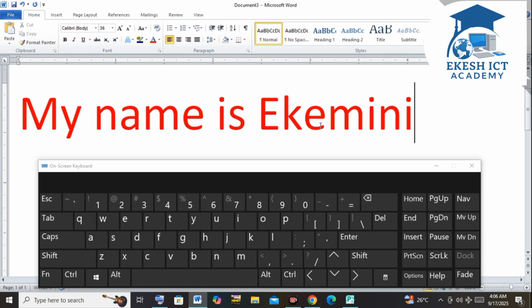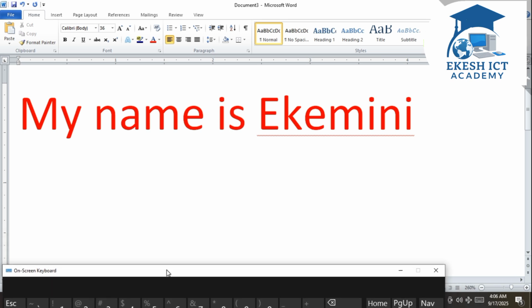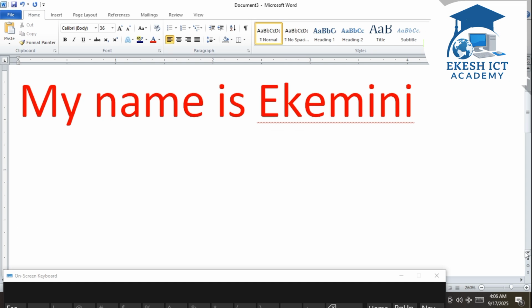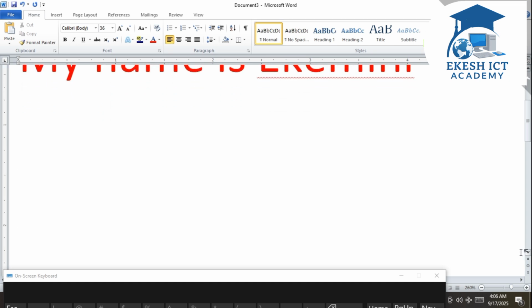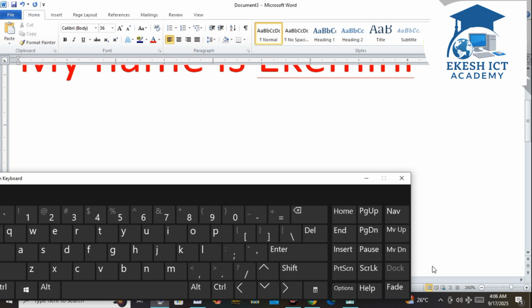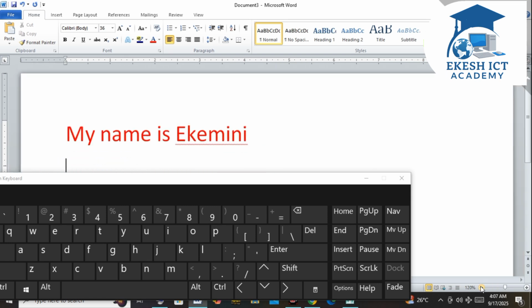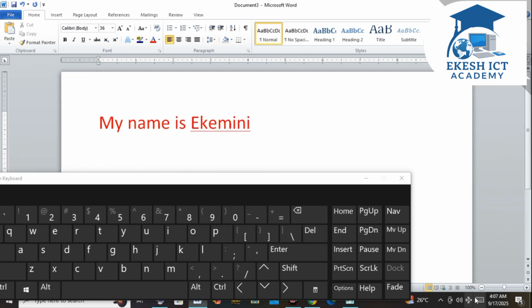If I want to type from the next line, no longer on this line, what I want to do is to continue from the next line, I will click this enter key. Once I click on this enter key, my cursor now goes to the next line. Let me bring my keyboard down so that you understand. Let me zoom my workspace so that you can see very well.